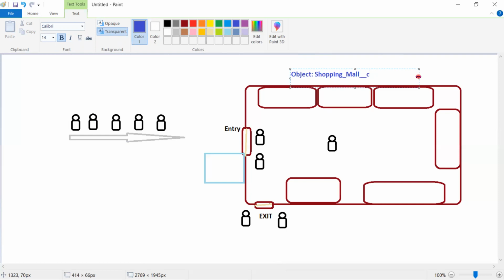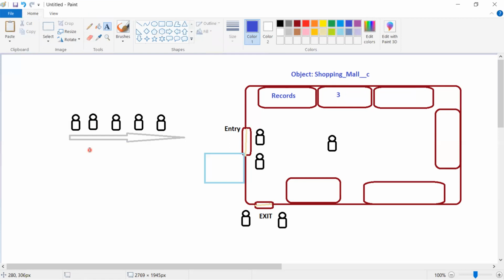Now within the shopping mall object, we have different records. The records already exist here. Record 1, record 2, record 3, like this, so many records are there. That is records. Now, whatever the users are there, these are records.